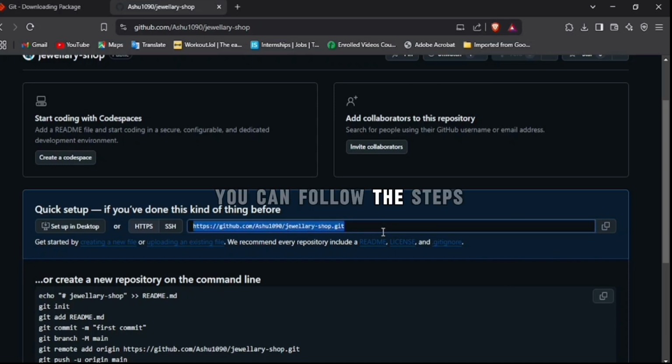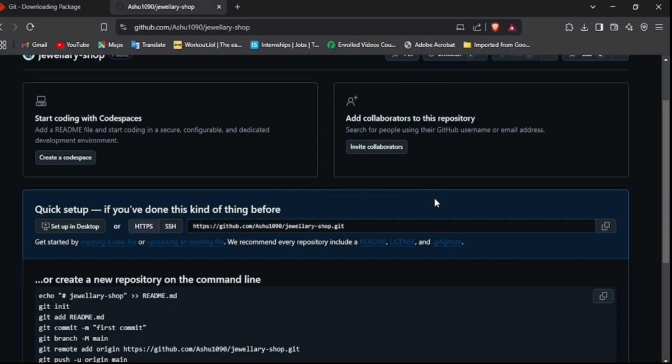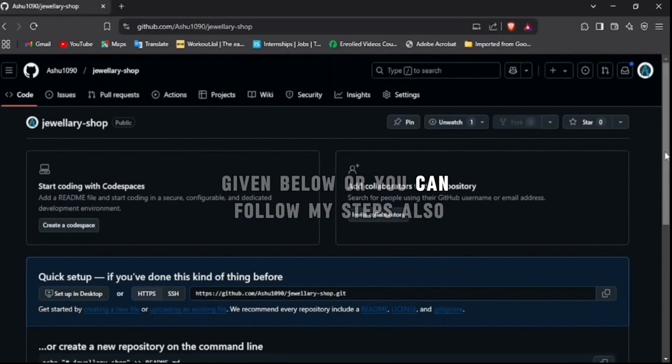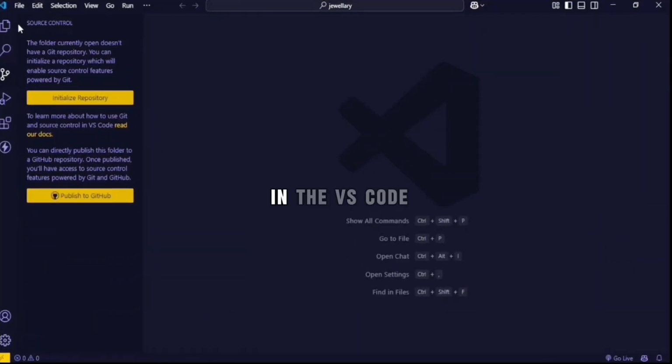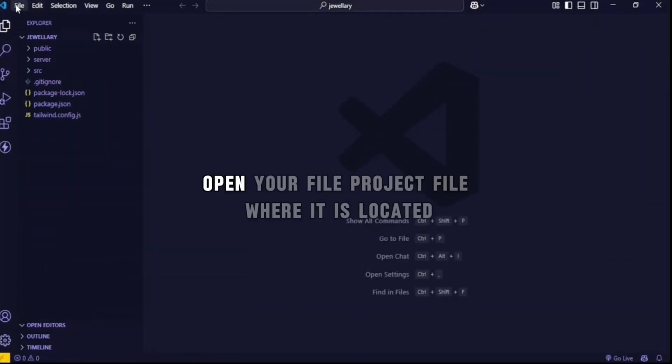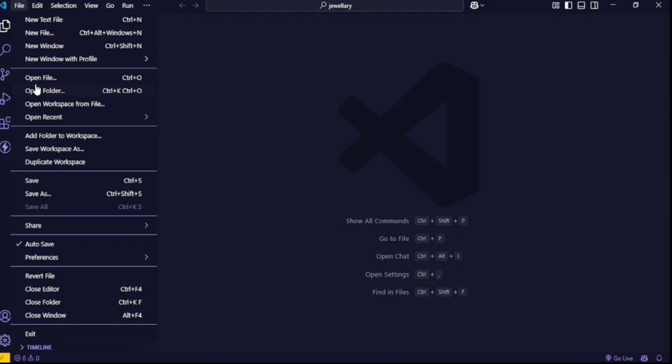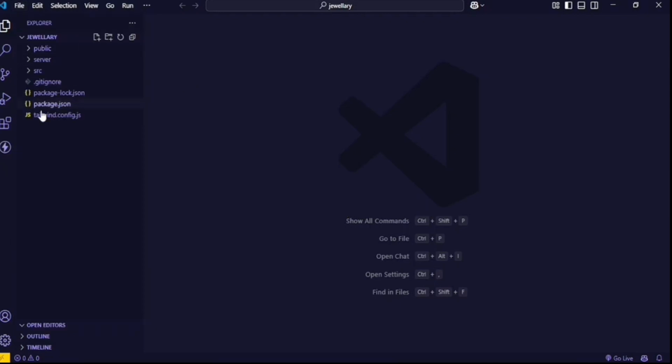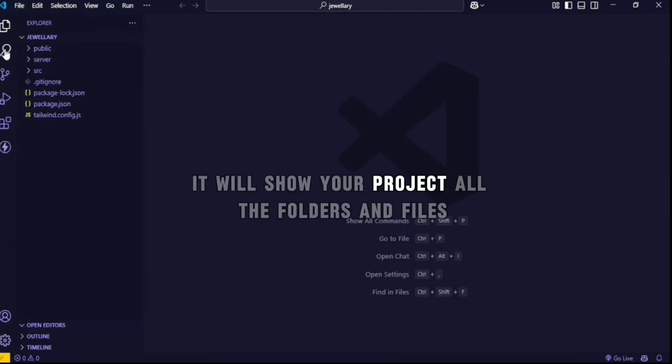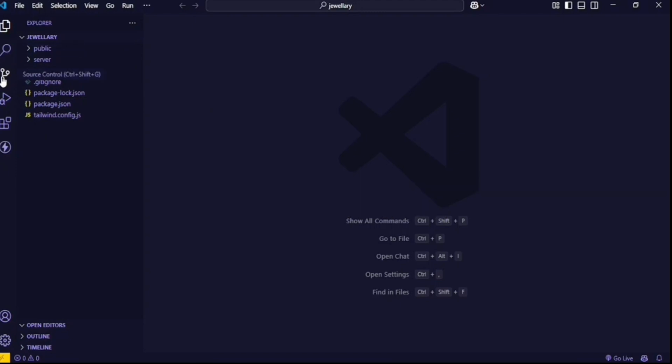You can follow the steps given below, or you can follow my steps also. After you copied the link, just open VS Code on your PC. If you don't have VS Code, just install it. In VS Code, open your project file where it is located. It will show your project, all the folders and files.